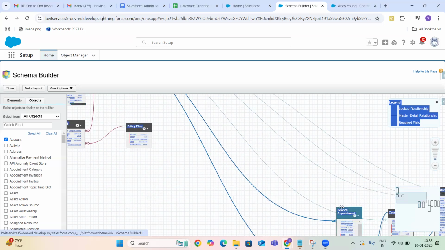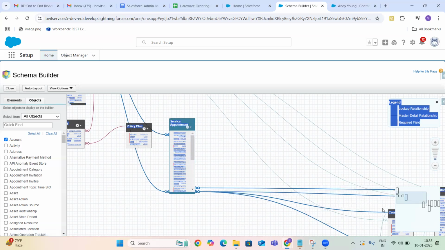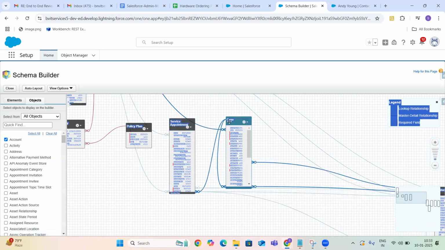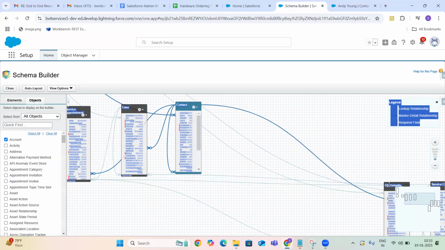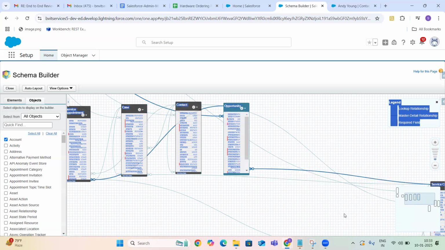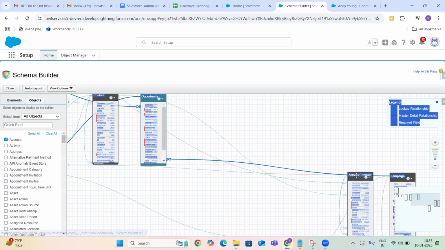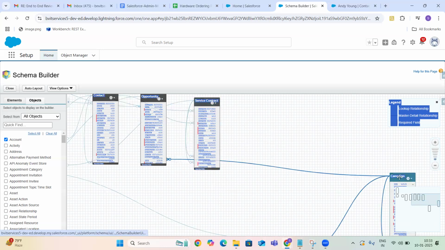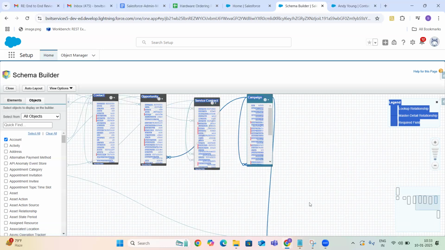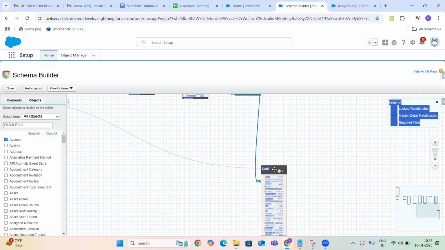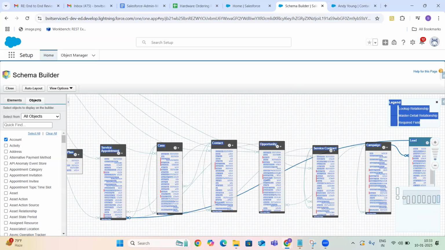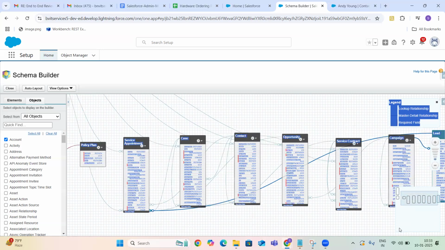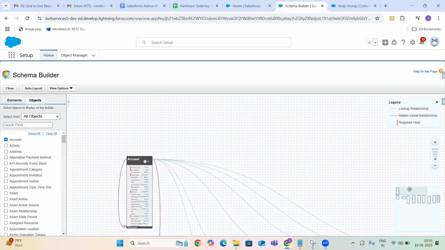Service appointments, cases, contacts, opportunities, service contacts, campaigns, and it's a little bit better compared to previously. It's a little bit better, at least. Okay.